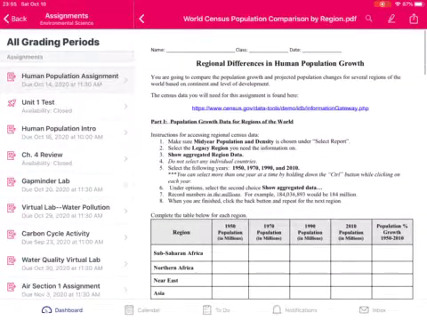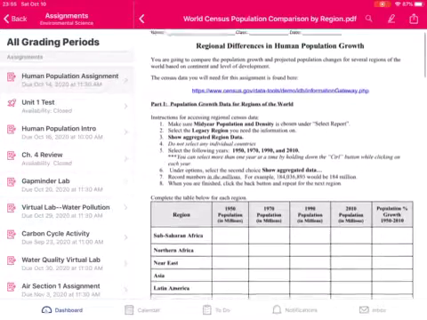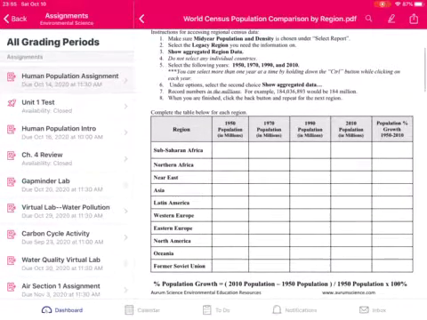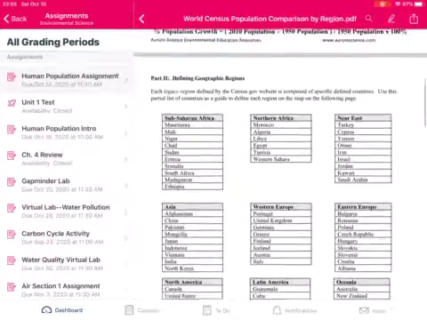I've received some questions about it. This is the second assignment we received at the end of the quarter, on the last day we were together. It is one where you have to look at some data on the U.S. Census Bureau's website. More on that in just a second, but when you get this data, you'll collect it in this chart right here on the screen.